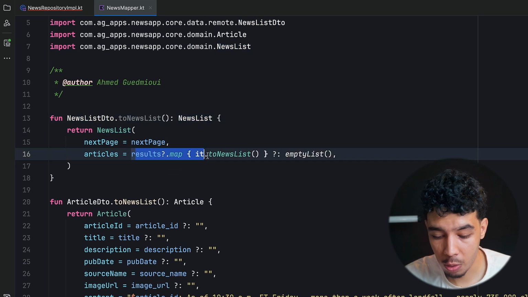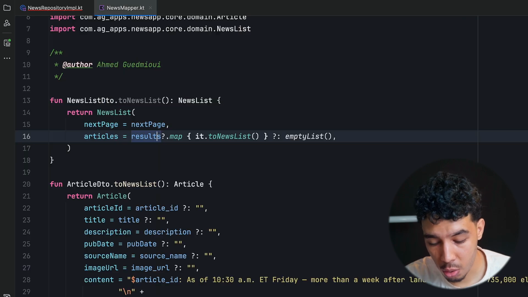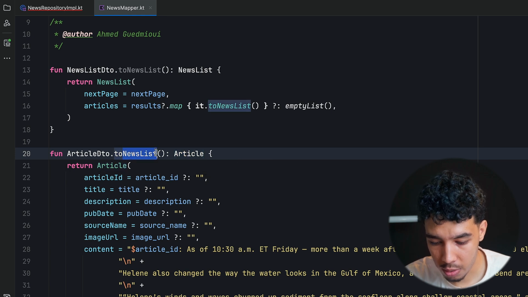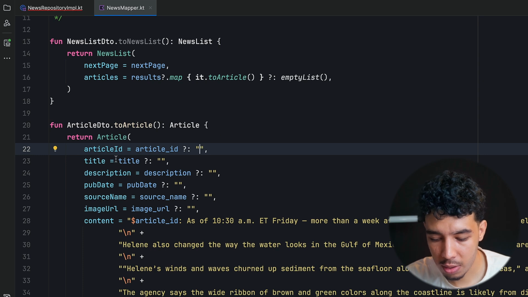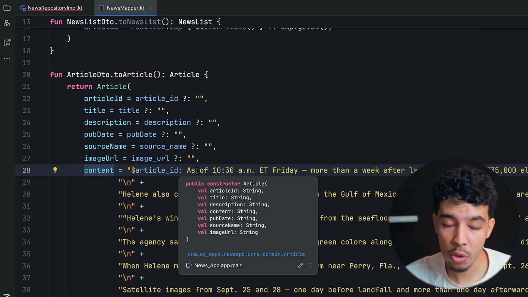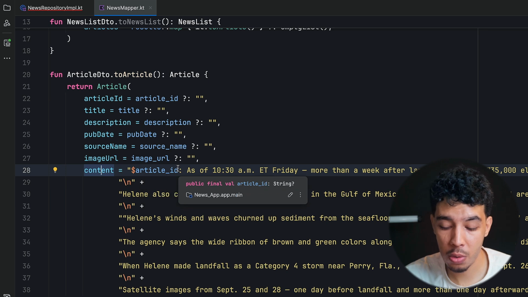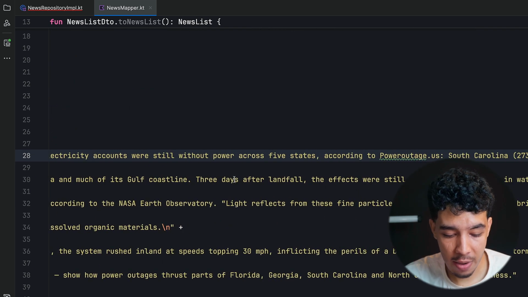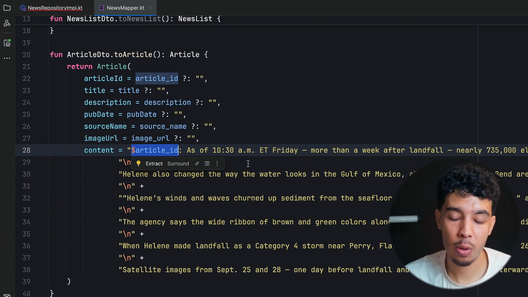Here we have NewsListDTO to NewsList that we can use in our app, with the next page and all the results are now the articles. So now our result is a list of ArticleDTO. We want to convert an ArticleDTO to an Article. Like this, we assign the article ID. If that's nullable, then that's an empty string, the title, description, published date, source name, image URL, and the content. Unfortunately, with the free plan that we have in our API, we don't get content, and the content is always going to be not available in the free plan. So to just make the app more beautiful, I have this very long string in there with the article ID that makes each content unique from another content.